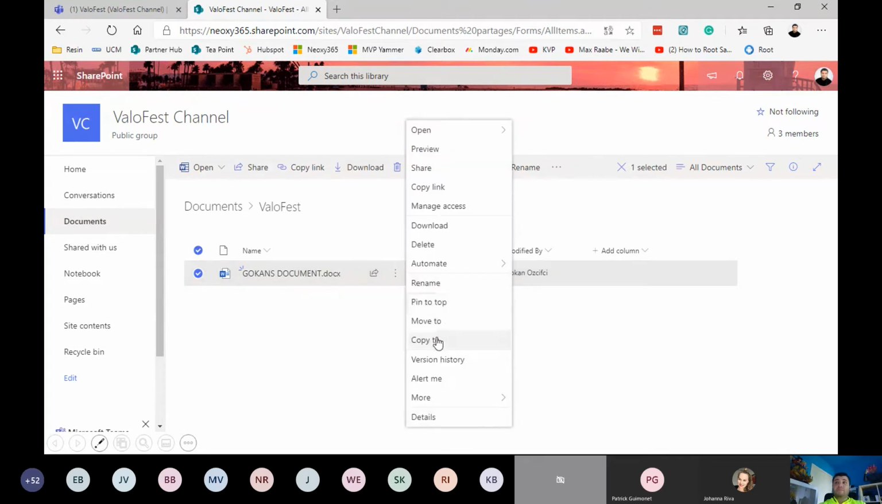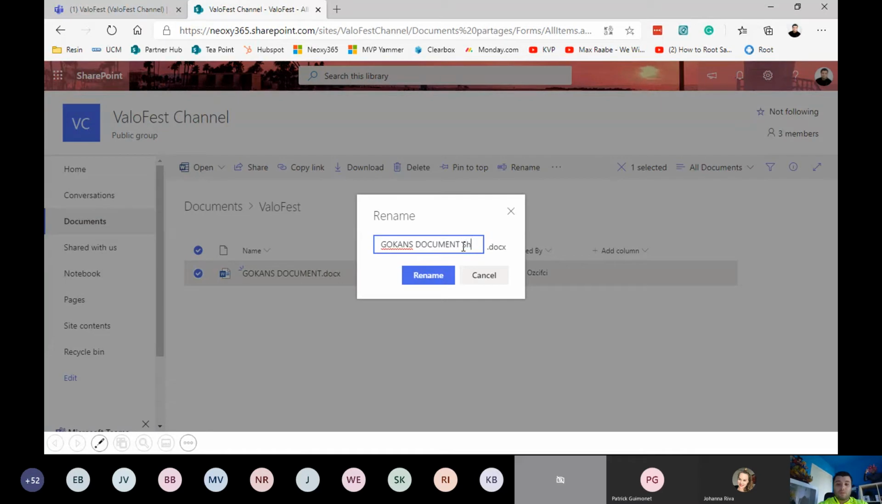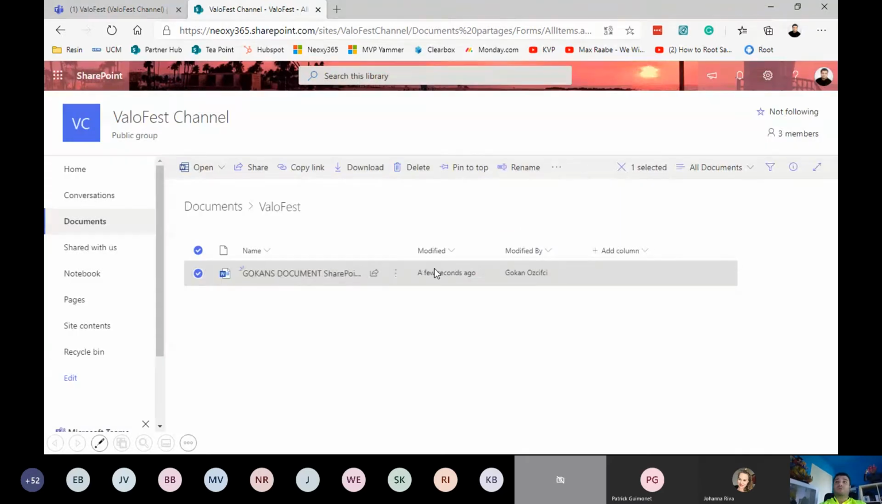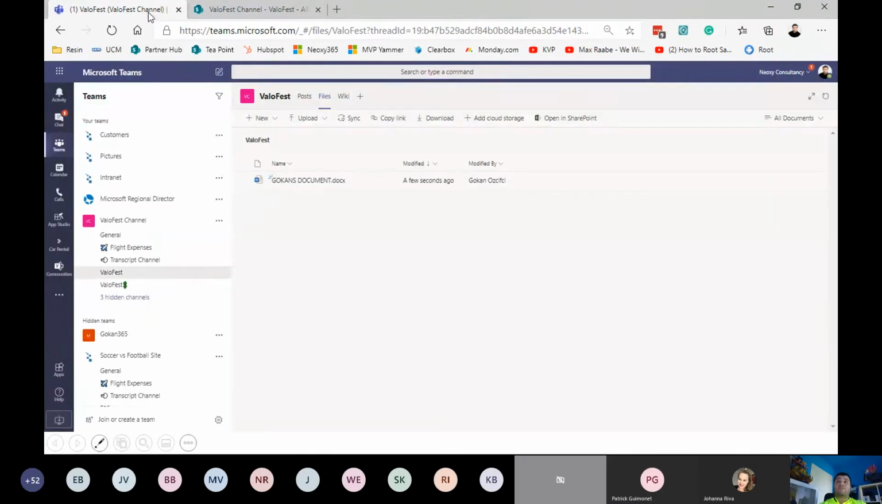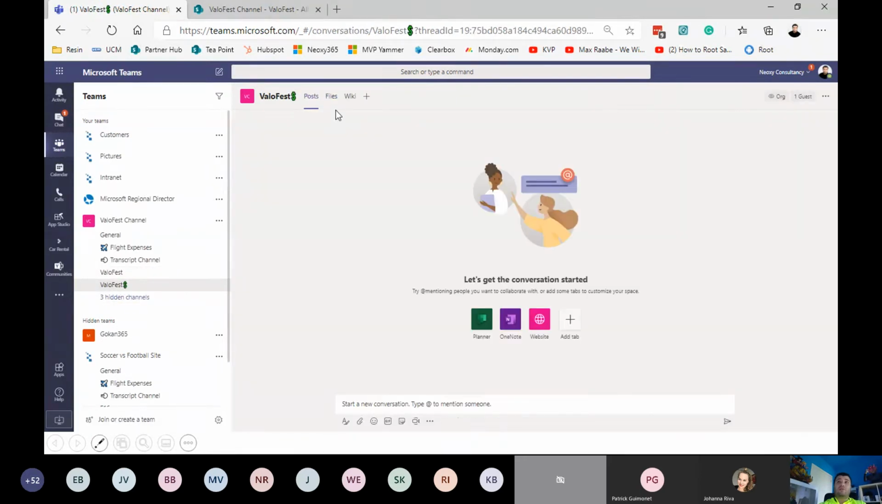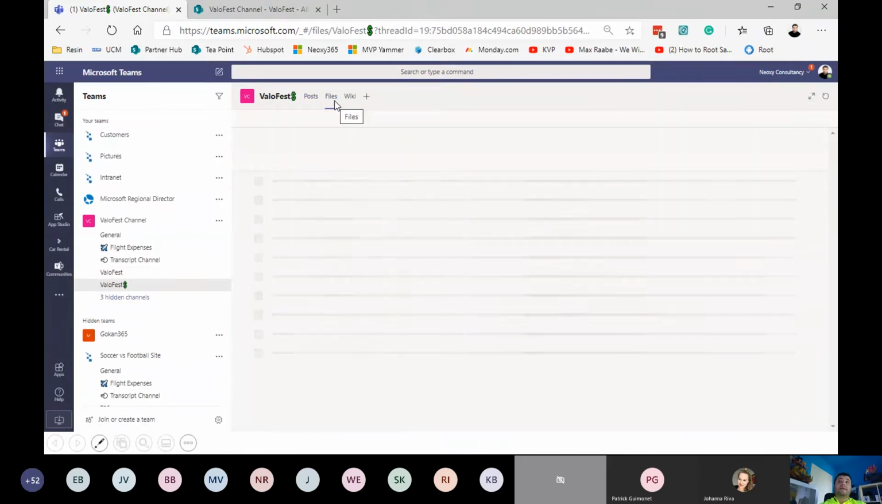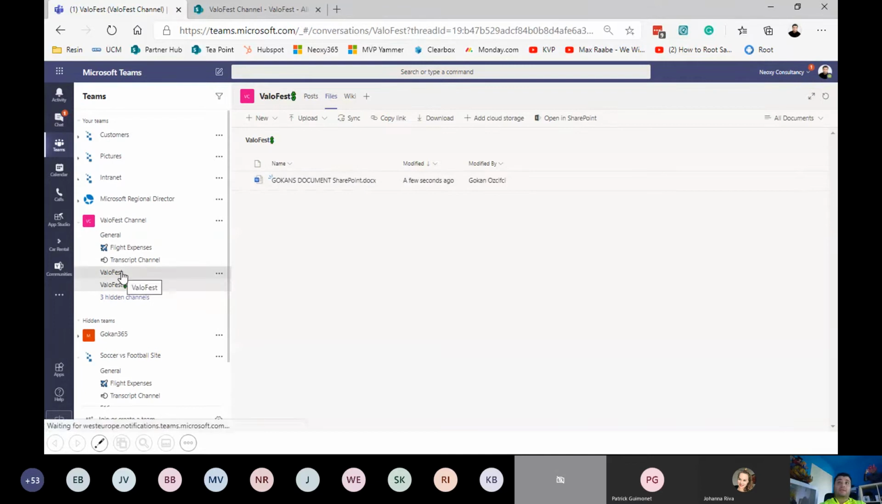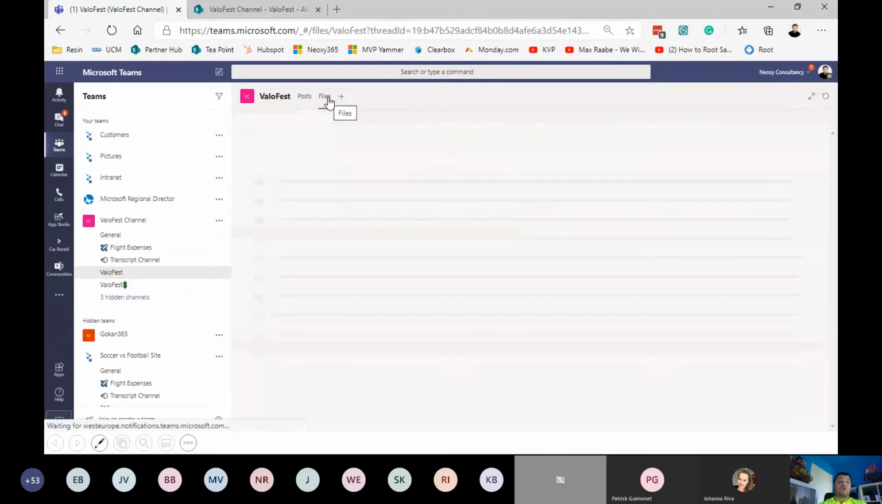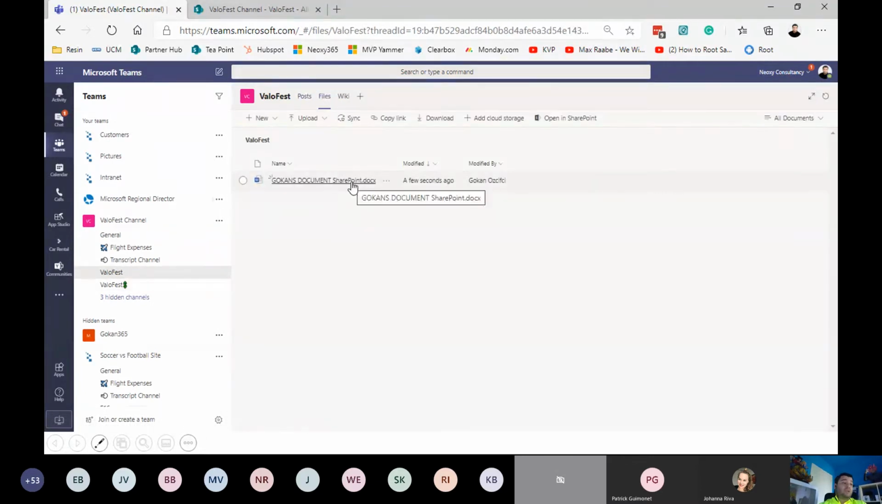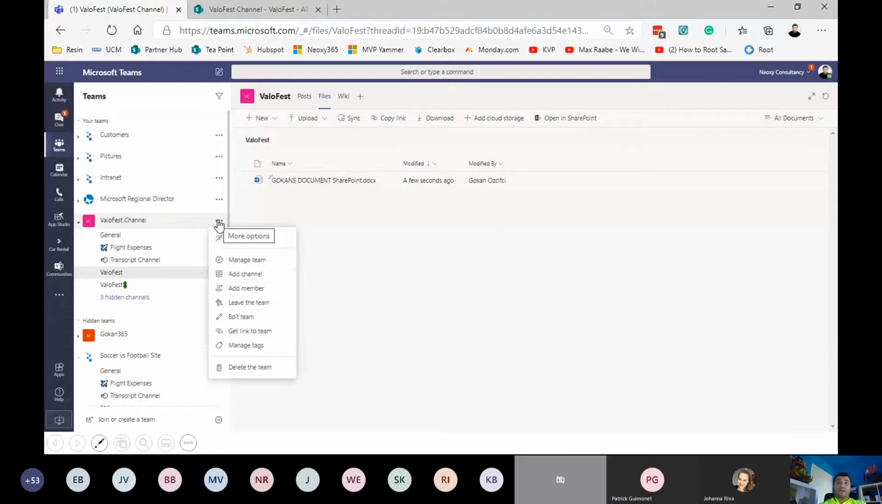So if I come here and rename it from SharePoint, and people would shoot me because it's not a capital P. There we go. From SharePoint, it has been changed. If I come back into Valo Fest with the emoji, you will see that it has been changed here as well. So always be careful whenever you add an emoji into a channel name because it has some dramatic consequences. Let me show you something else.